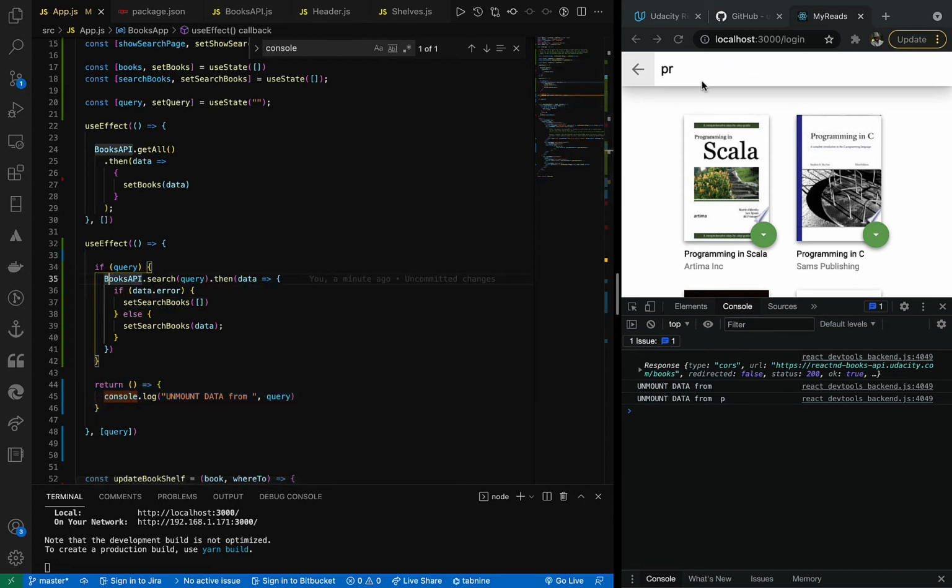And why is this important? Now, if we type in PR, while the data is being returned for PR, we type PRO, and then there's data also being returned for this. Now remember that when we type PRO, the data from PR should have been cleaned up, right? We shouldn't want to set state for the data that we got back from PR. We want to always set state for only the latest query, the latest state.